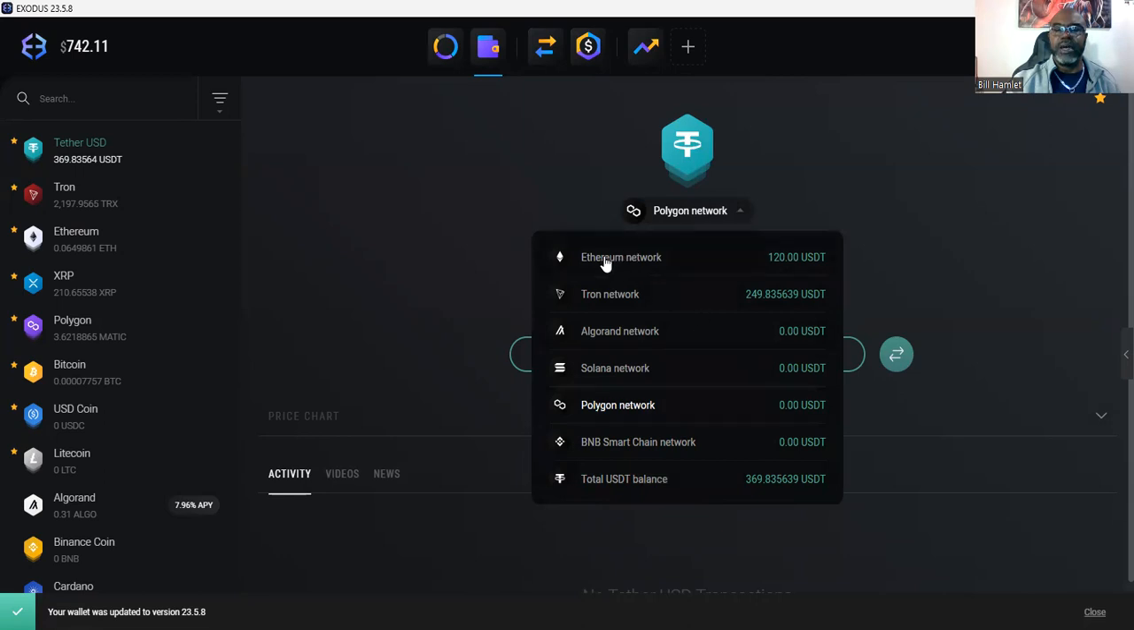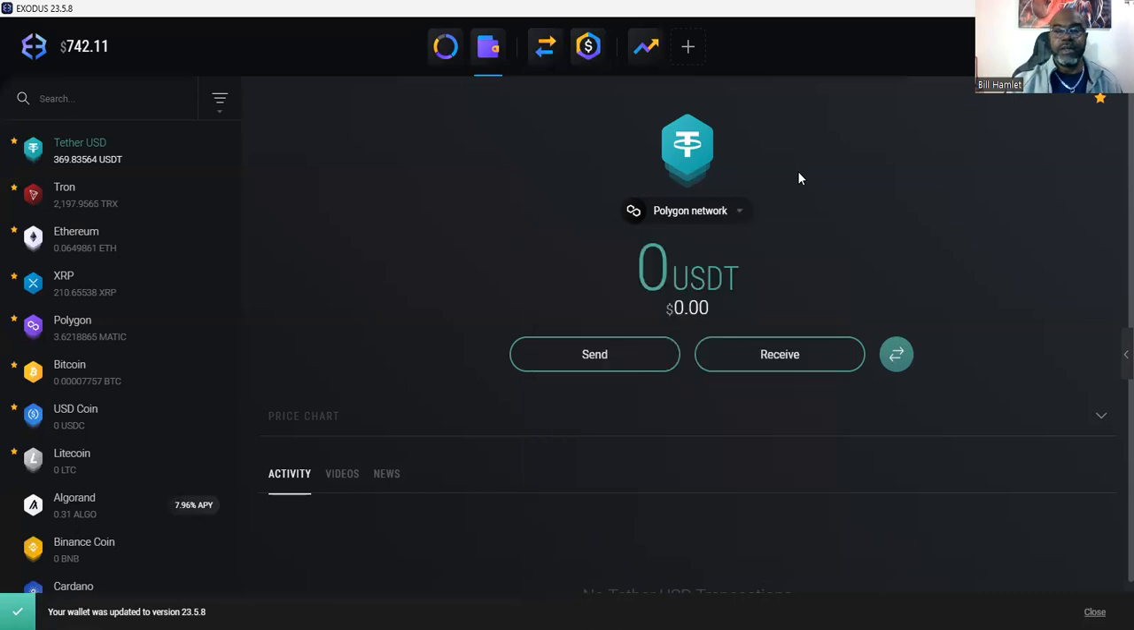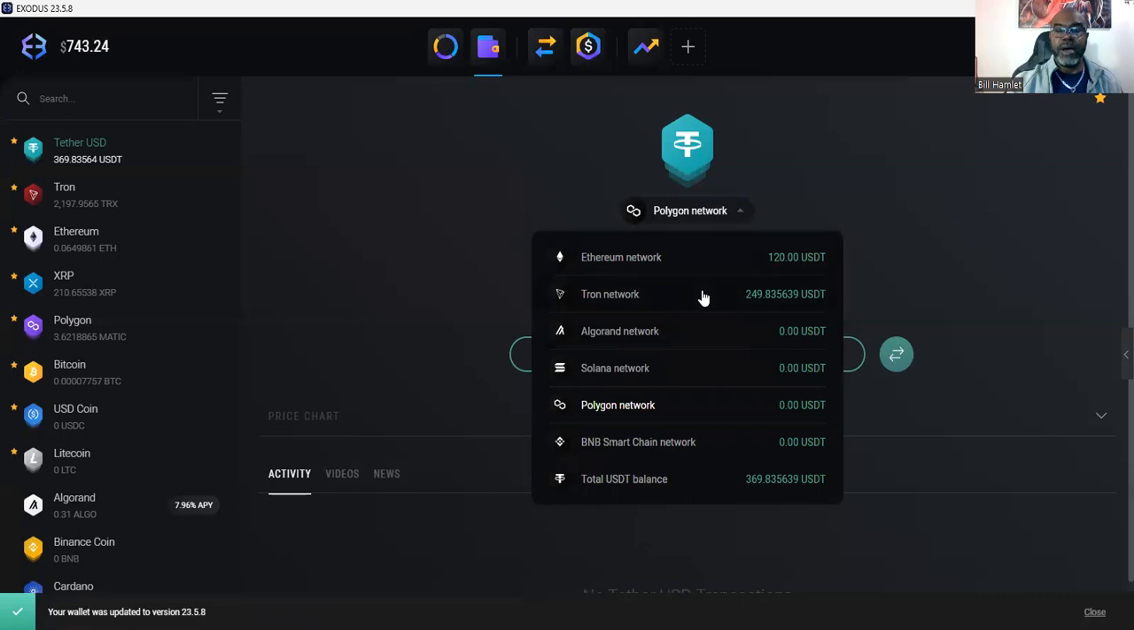Of course, you can see I only use the Ethereum network and the Tron network, and the rest of them I don't use. The reason I use those two networks is because some of the platforms that I'm in pay out Tether on the Tron network, and some pay Tether on the Ethereum network. So as you can see, I receive both, straight to this wallet. Now, some might ask, how can I make this all on the same network?